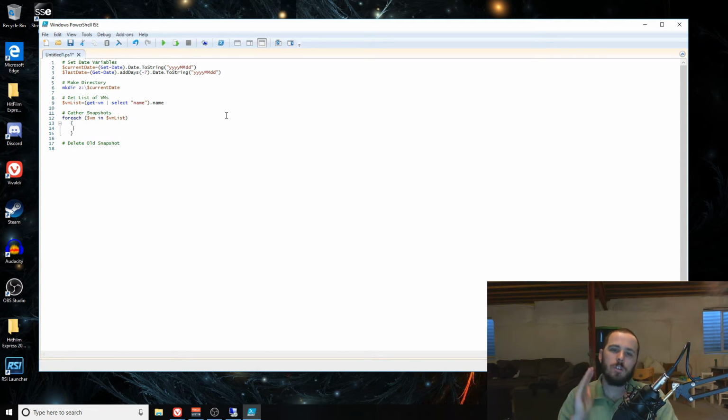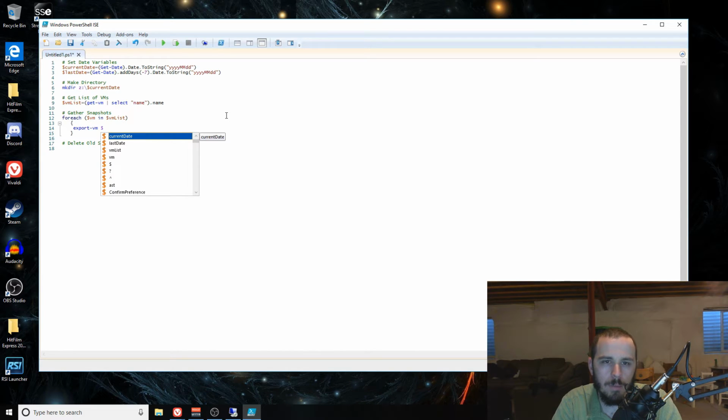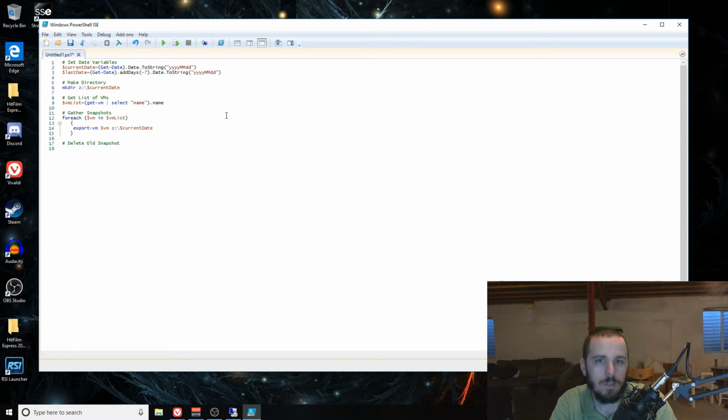All right. So for each VM in the VM list, we want to execute a command. In this case, we're going to do Export-VM. We want to export the VM named VM to Z:\current date, and of course tab completion is great. So this is going to export the VM out of the list and put the export of that VM into this current date folder.